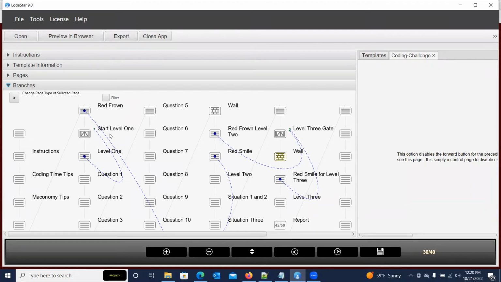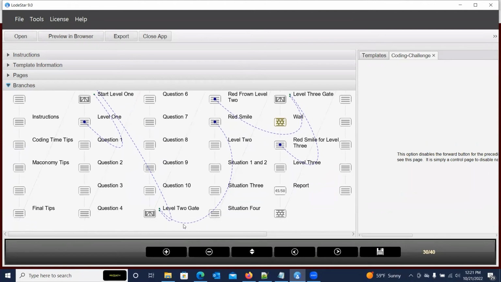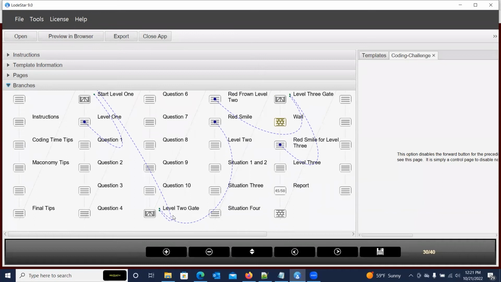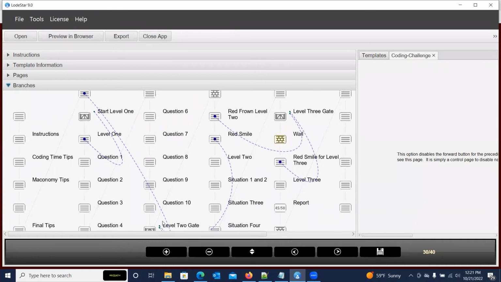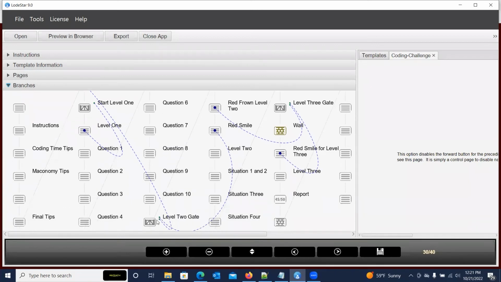If we take a look at branches, that might explain this a little more clearly. So we have level 1, and we're not really concerned about a wall here. We have our questions. And then we've set up a wall right after level 2 gate. So we have our questions, we run into level 2 gate. If we succeeded, you can see the branch here. We're going all the way to red smile.